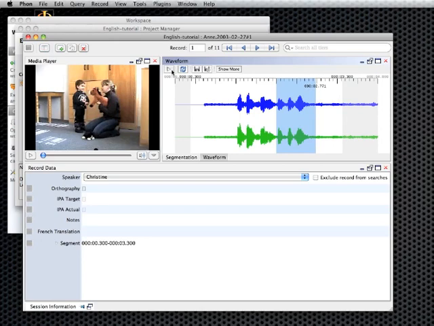If for some reason it is still unclear what is being said, try viewing the video segment in the media player to get contextual information. To do so, click the play button in the record data view.